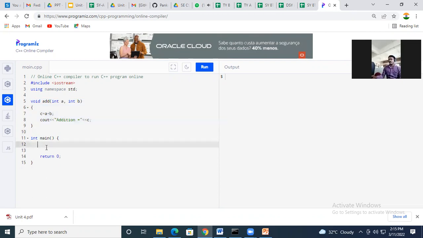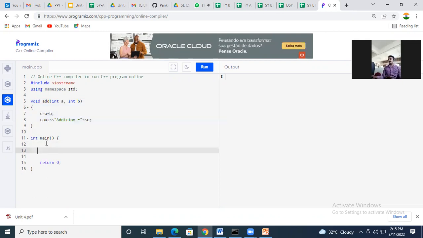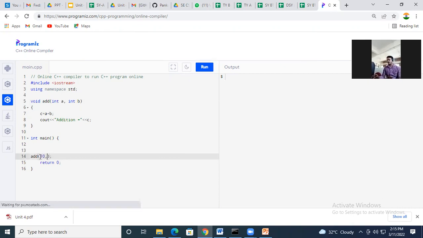How are we going to call the function? We are going to call the function using the main function. Inside main, what do you need to write? The name of the function, let's say add, and the values. It has two parameters, so I'm going to give two parameters here, let's say 10, 20.